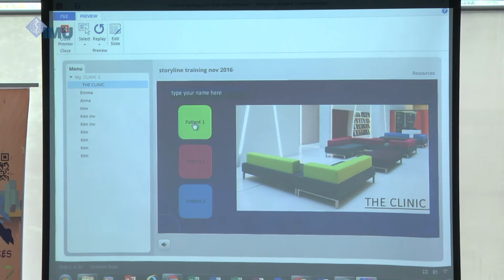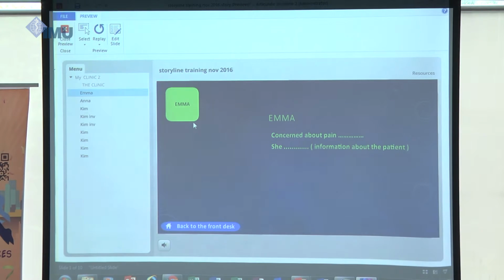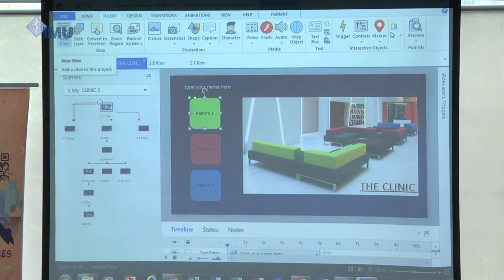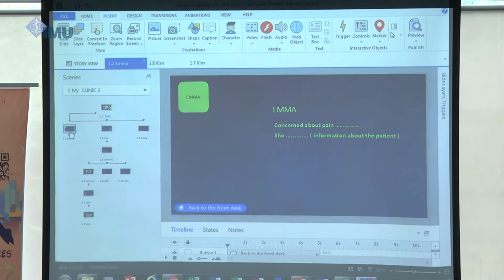So when I click on the patient, it will directly take me to that slide, which has information about this patient. So we can close the preview. Now I want to give the student the option, if he doesn't want to know more about this patient, he can go back to the page where the clinic is or the reception is. So we will go to the slide which has the patient here.